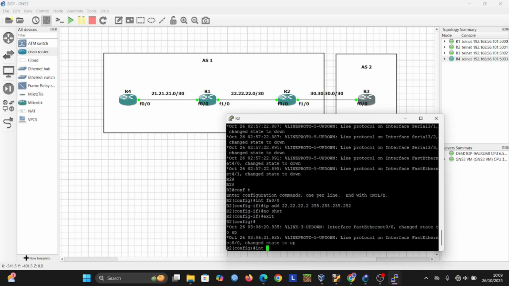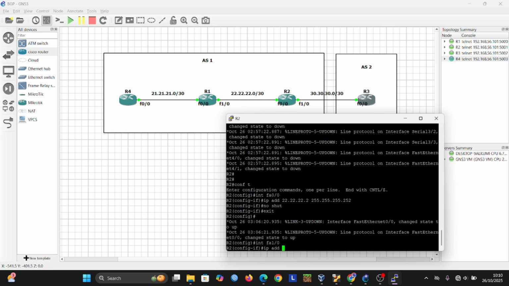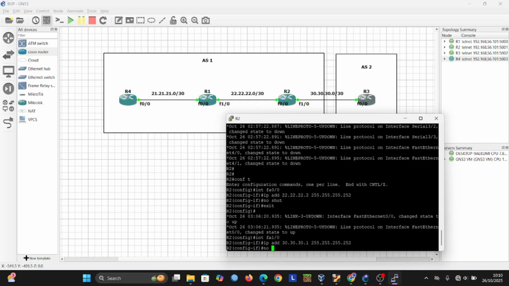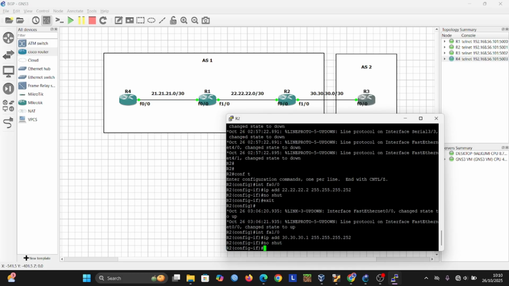Under this, we enter the IP for this interface. Interface Vi 1/0, IP address 30.1, and we enter the subnet mask. Okay, we initiate, and the last step, we exit.